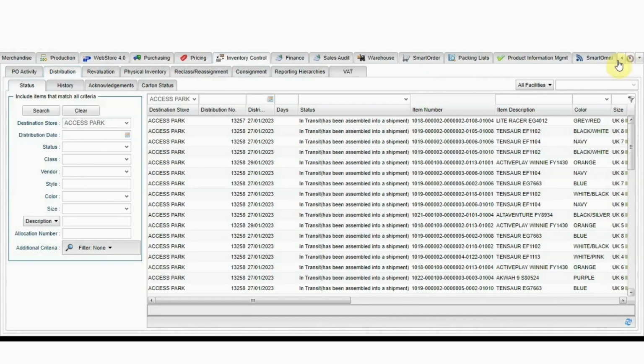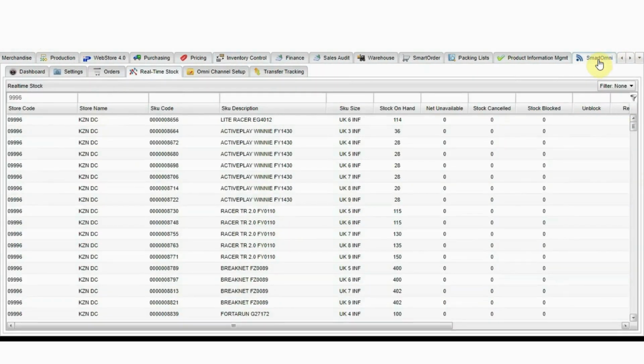Island Pacific SmartSuite also includes the Smart Omni Module that works hand in hand with SmartStore or can be integrated to third-party POS solutions. Smart Omni gives a central view of real-time stock across the chain and optimizes existing stock to improve sell-through, increase revenue, and improve delivery proposition and customer service.